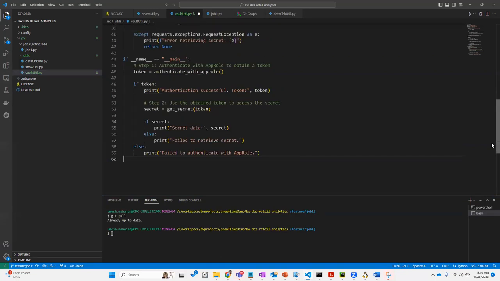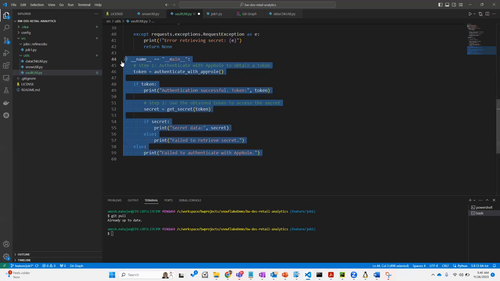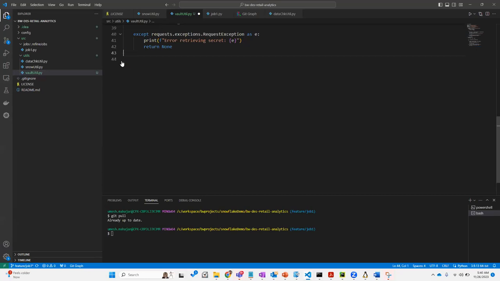Separate class create karne ki jarurat nahi hai. So what I'll do, I'll remove this. I just want to keep only the methods. Why? I'll tell you why. Okay, I have only this thing.